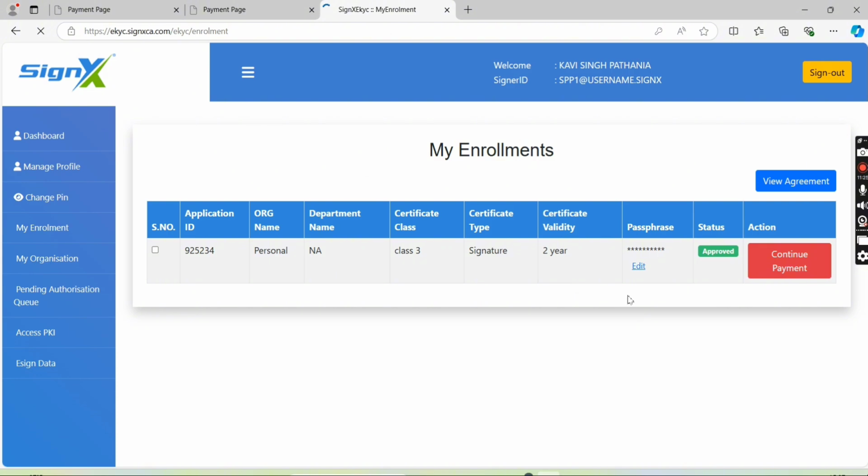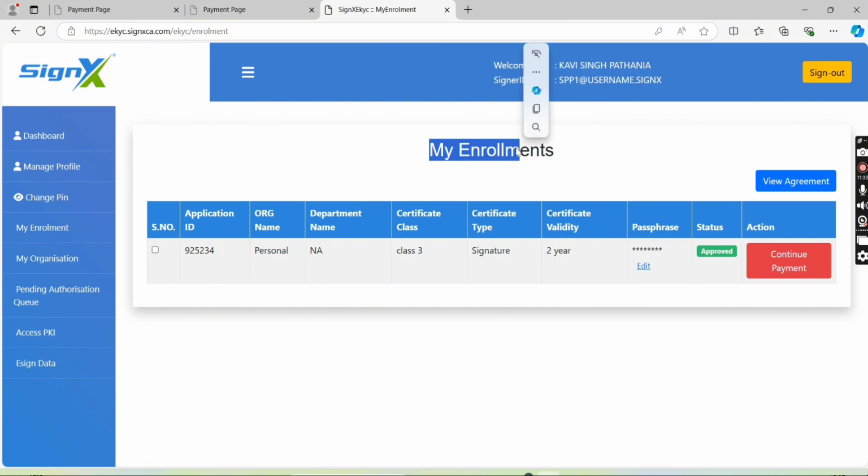And the payment option is also available in the eKYC account, and also available in Signx. Both side options are available in payment mode.